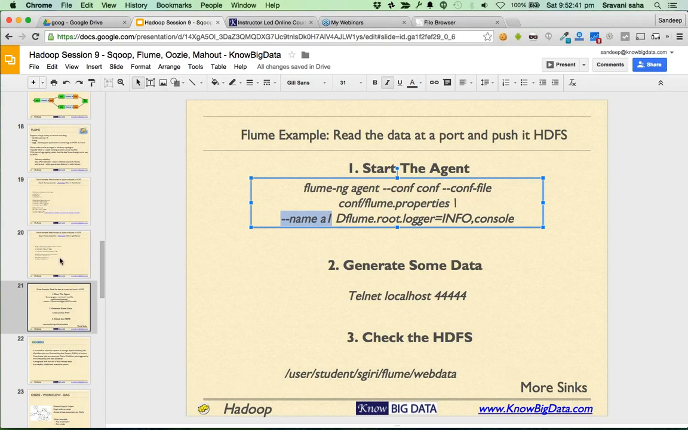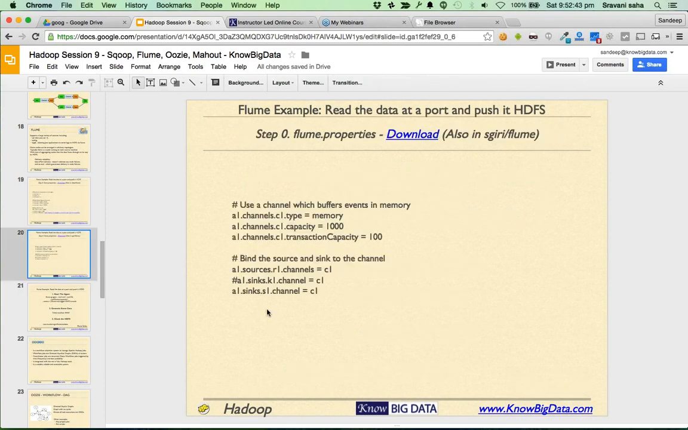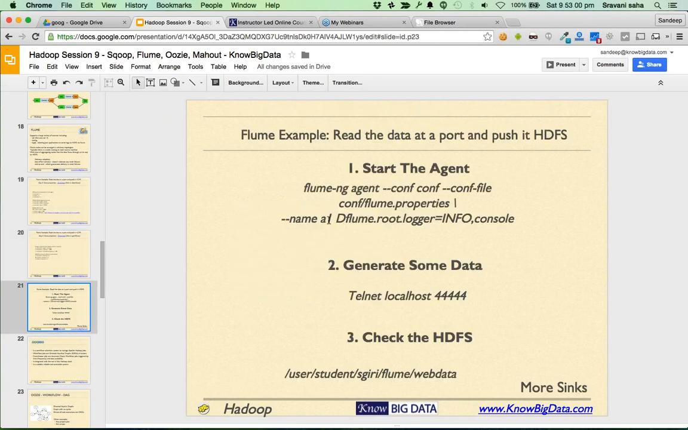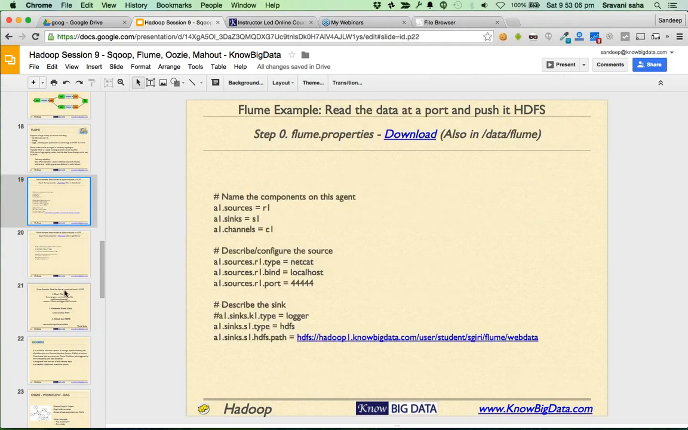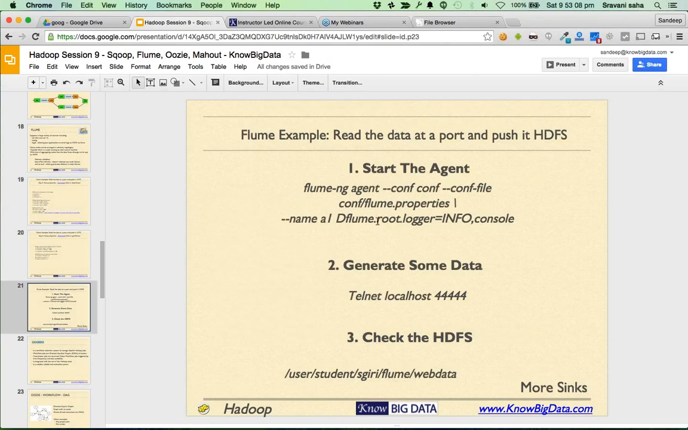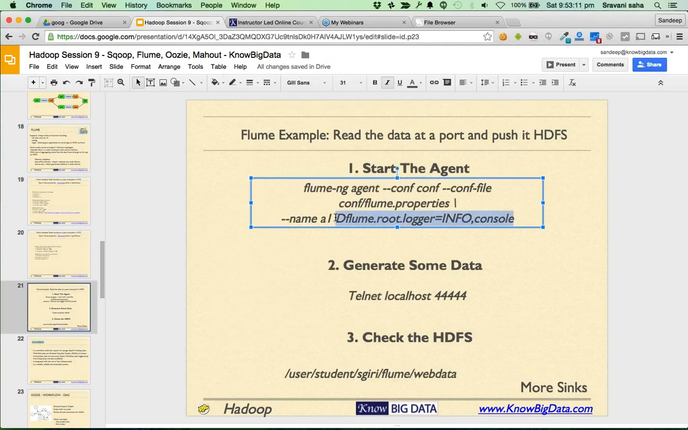Why is it so? Because generally what we do is we plan everything and create a single Flume property file, so that we edit it once and ship it to all the nodes. Just that while launching, we say that okay, we are talking about A1. So A1's properties are picked up from here, and the agent is started. Now this is the logger, as in what all kinds of errors it needs to log. This is generally for debug purposes.